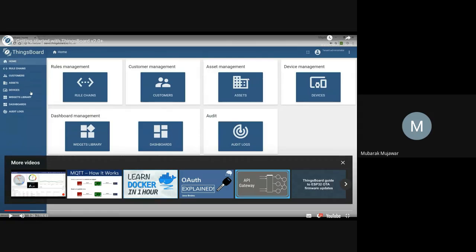Then what we have here is customer management. We don't do customer management often because we're not into that segment. Customer management is all about taking input data from customers and everything. We do have asset management.